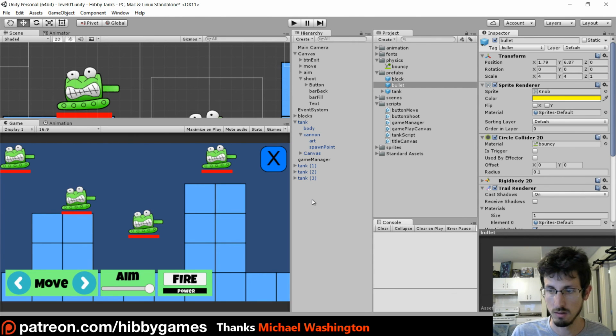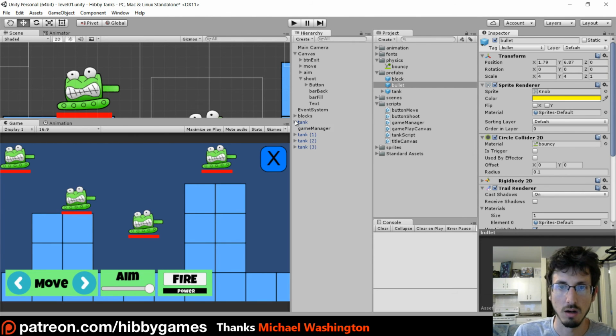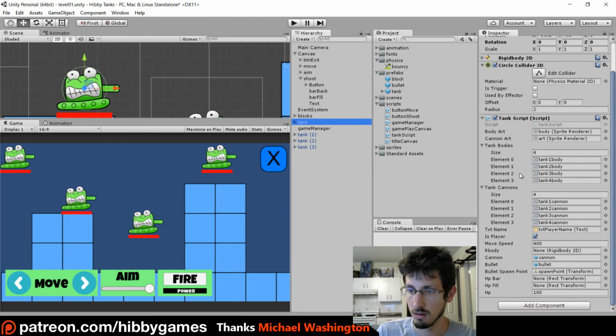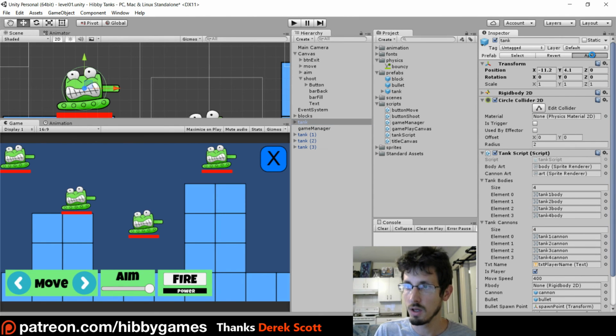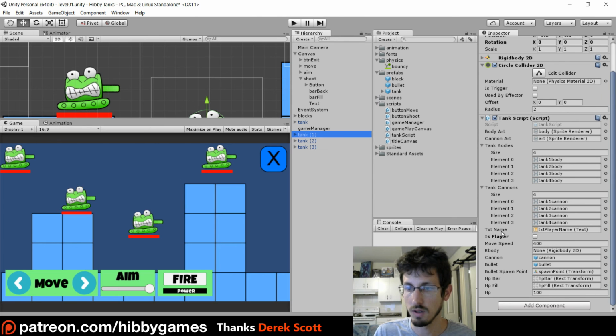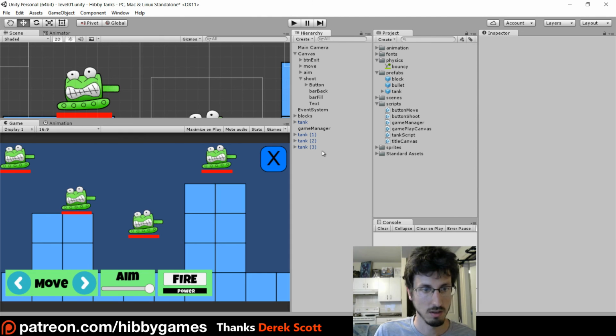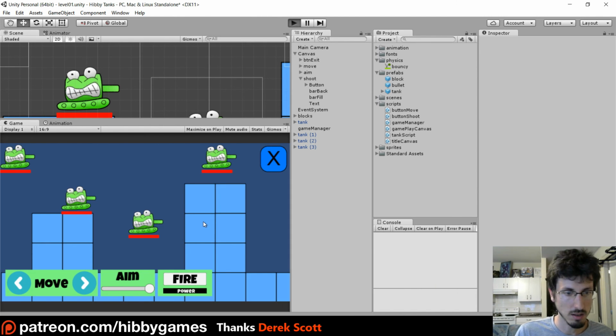Okidoke. And then on our tank, we want to get our HP bar and our HP fill. So inside his canvas, HP bar and HP fill, and we're going to apply. And then all the tanks should be the same, but these guys just don't have player checked. Just the main guy does. And let's see how it goes.